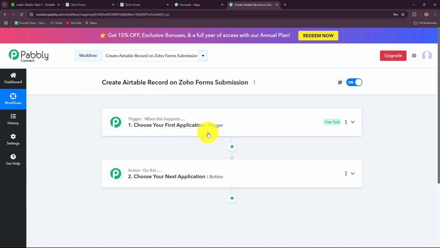The trigger says when this happens and the action says do this. That means the action is a response towards our trigger. So whatever we are going to select in our trigger is going to command the entire workflow, and the actions are going to follow that same command. Therefore, we can have only one trigger in any workflow, but we can add as many action steps as we want.